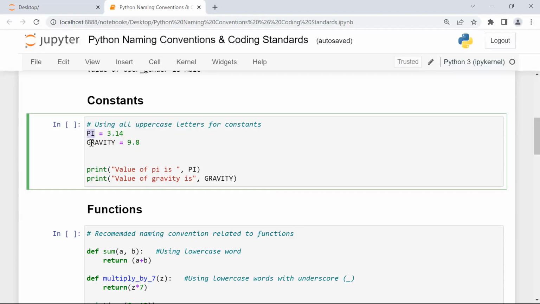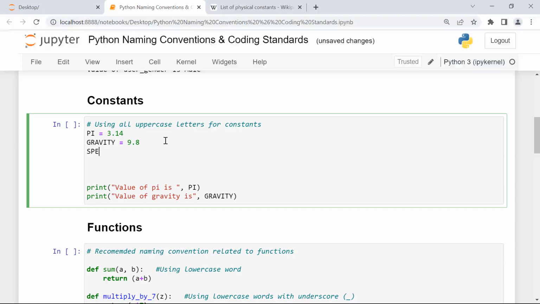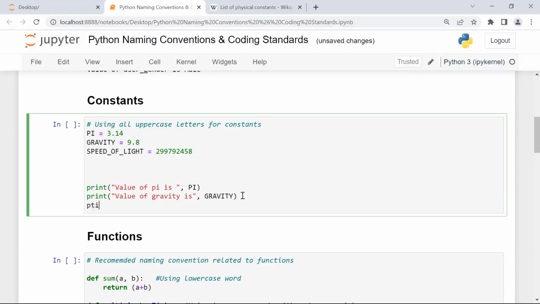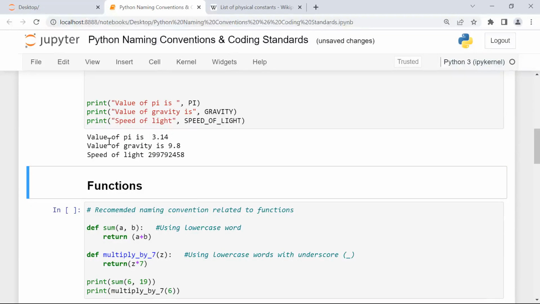After this, I have declared GRAVITY. The GRAVITY variable also consists of all uppercase letters and I have assigned 9.8 to it. Now if we want to declare a constant with multiple words, we can use underscores to separate them. For example, I want to declare speed of light. For this, I will use underscores to separate each word, and all the characters should be in uppercase. Now let us print this value. I will add this SPEED_OF_LIGHT variable in the print function to print its value. If I execute this cell, you can see we got the values of all the constants. The value of PI is 3.14, the value of GRAVITY is 9.8, and SPEED_OF_LIGHT is this.